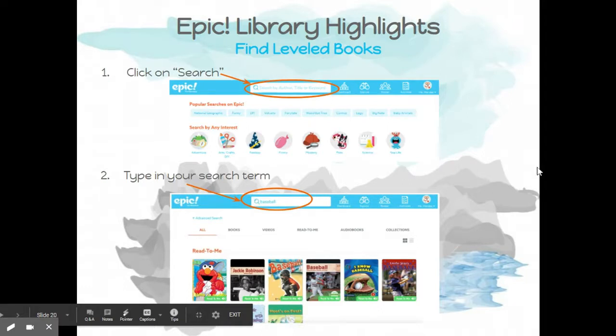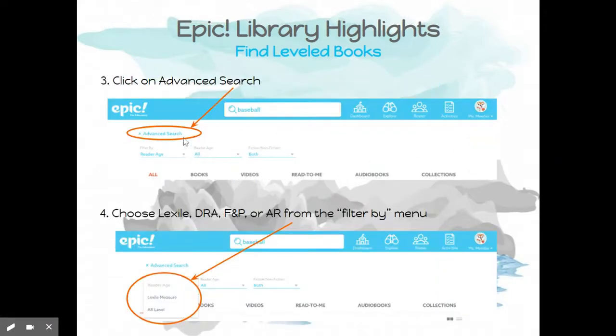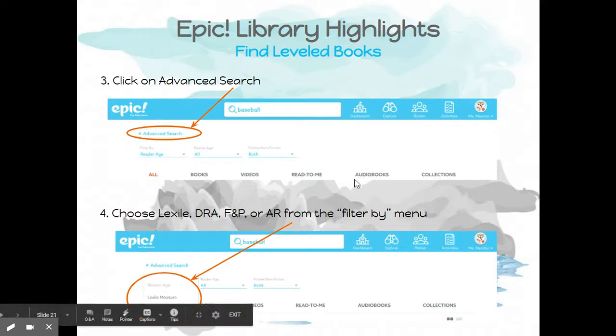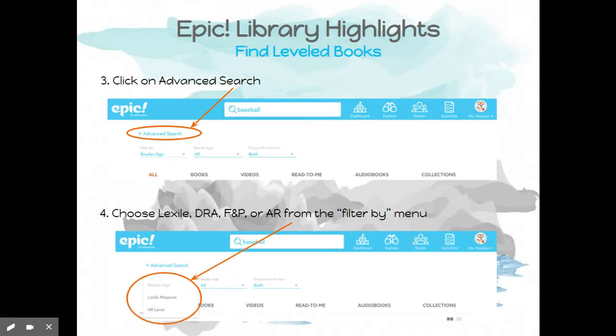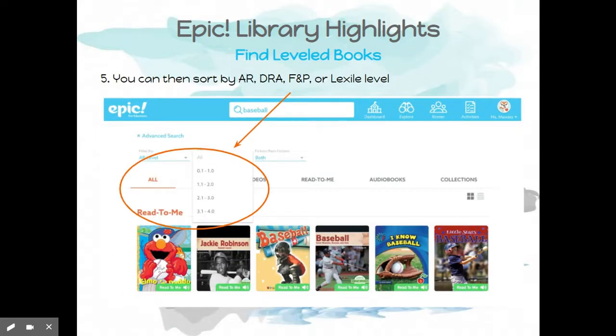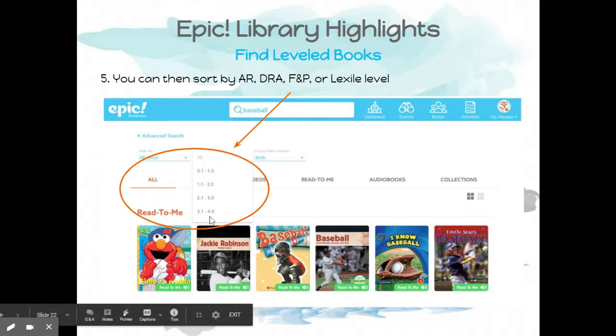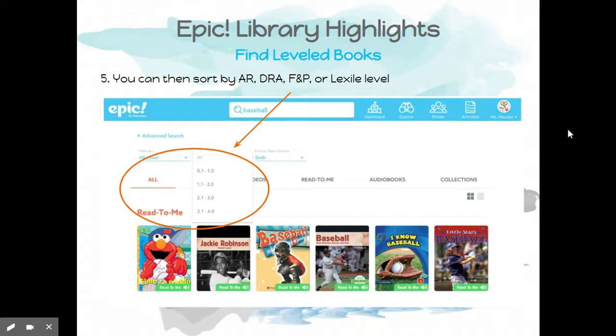Well, obviously, for my 3rd graders, I'm not going to have them read an Elmo book. So what I'm going to do is go to the advanced search option at the top of the page. On the advanced search option, I can change the filter to Lexile, DRA, F&P, or their AR levels. So if I chose an AR level, I can go to the sort, and I can sort by their level. So I can click on a 3.1 to 4, and it would show me all of the books that are leveled in that category.